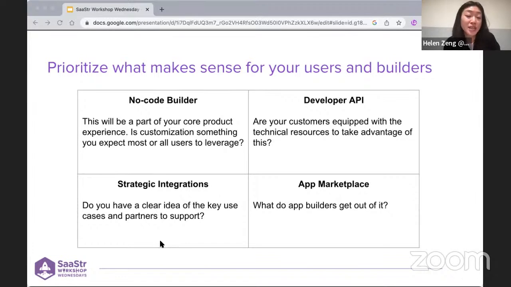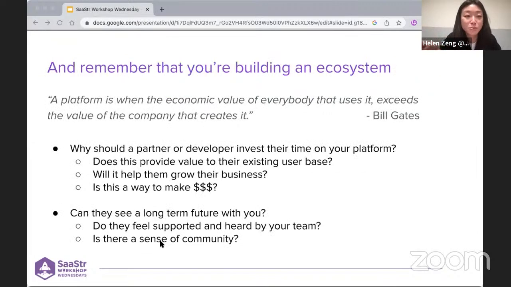And then when you're thinking about strategic integrations, it's like, do you have a clear idea of the use cases and of the clear partners that you want to start approaching? And lastly, with an app marketplace, like I said before, this is the apex of support here, but what do app builders get out of it? And are you able to make a clear value prop for why people might want to be part of your ecosystem?